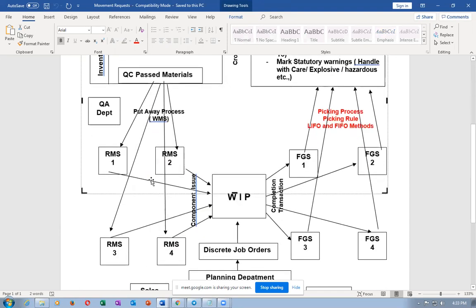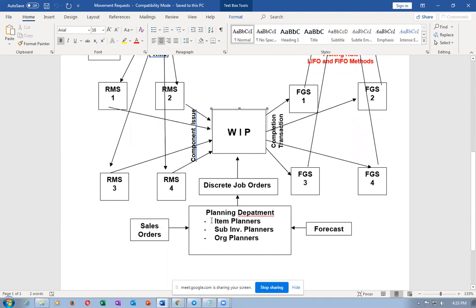Afterwards, we will have a put away process in which we will have 4 raw material stores, and the material will be loaded uniformly over here so that it doesn't get damaged. So there is a put away process by which we'll be doing it. Then we'll have a manufacturing area in which all the components will be issued. And then we have a planning department.